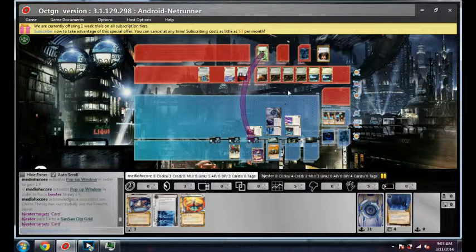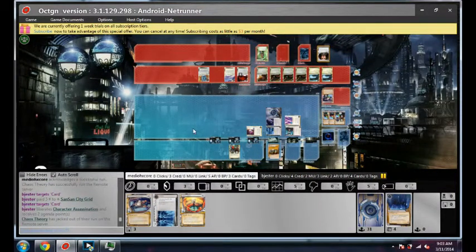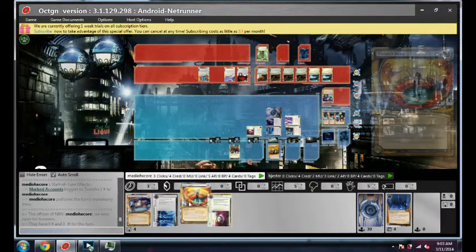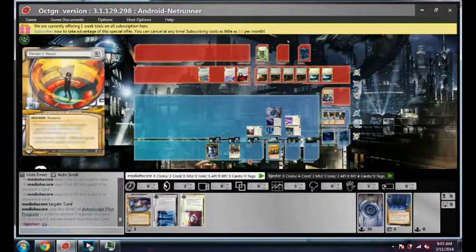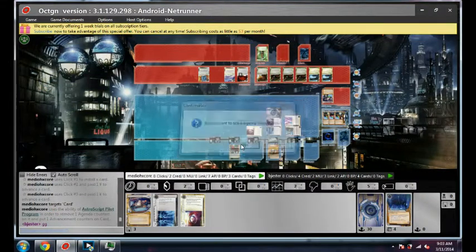Still got him. Nice rabbit holes. Weren't even worth their own install costs. Sweet, we did it.